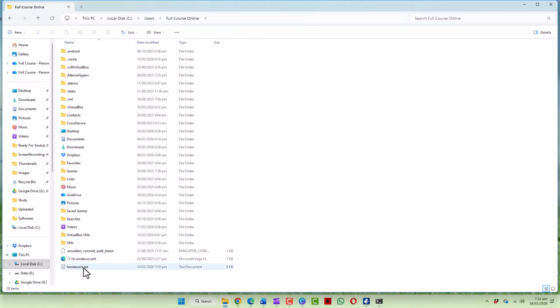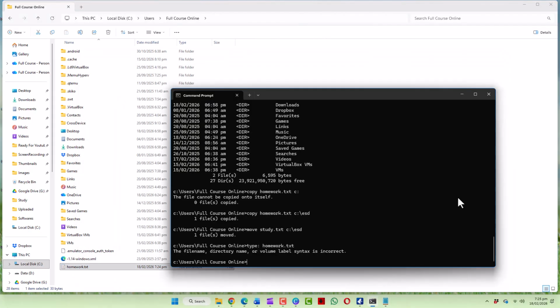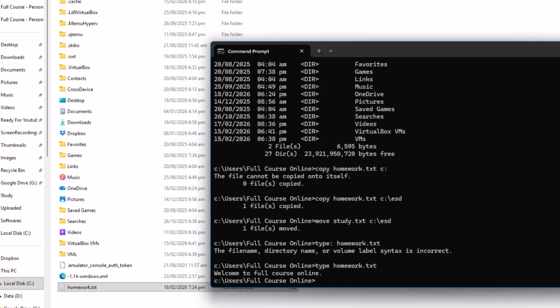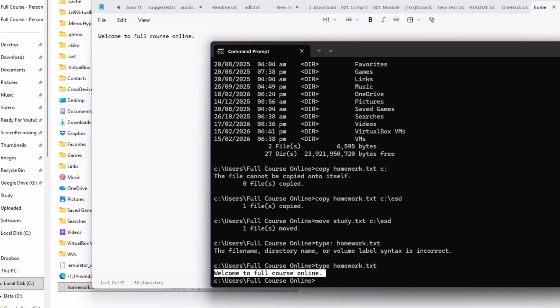Command number 8, type, display file content. Let us type some text in homework file. If you want to read a text file directly in the terminal, use type. Type homework.txt. Press enter. The content of the file will appear directly in the terminal window. This is useful for quickly checking logs or configuration files.